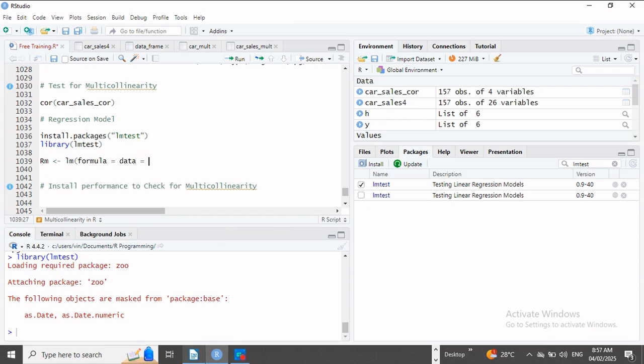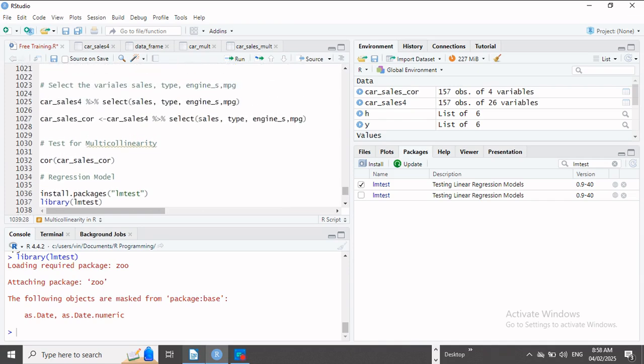Okay, what is the name of our data? This is the name I finally gave my data. Now the formula: my dependent variable is sales. Sales is the dependent variable. Then the other variables of interest are these three.